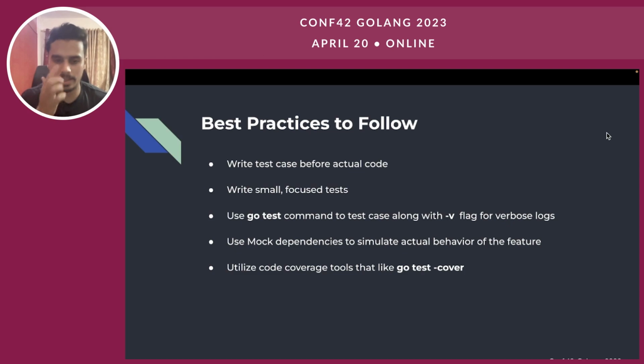Utilize a code coverage tool. As I said at the start of the session, always use go test -cover. So basically if you want to see the coverage of your tests, you can use go test -cover, which is a good thing to do when you are writing your test cases.